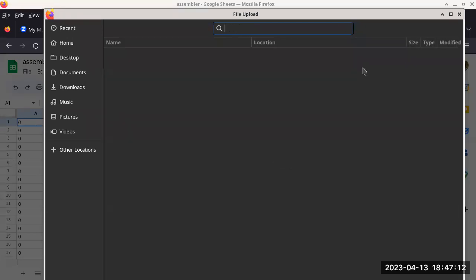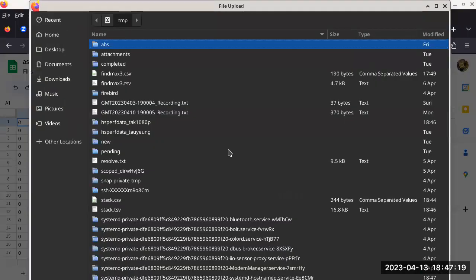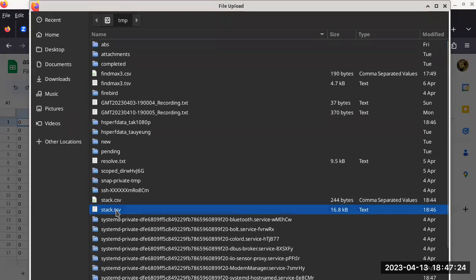Nope, it won't get to the temp folder. Oh. Okay, let's try that one more time. Oh, it's already in the temp folder. So we go to stack.tsv.